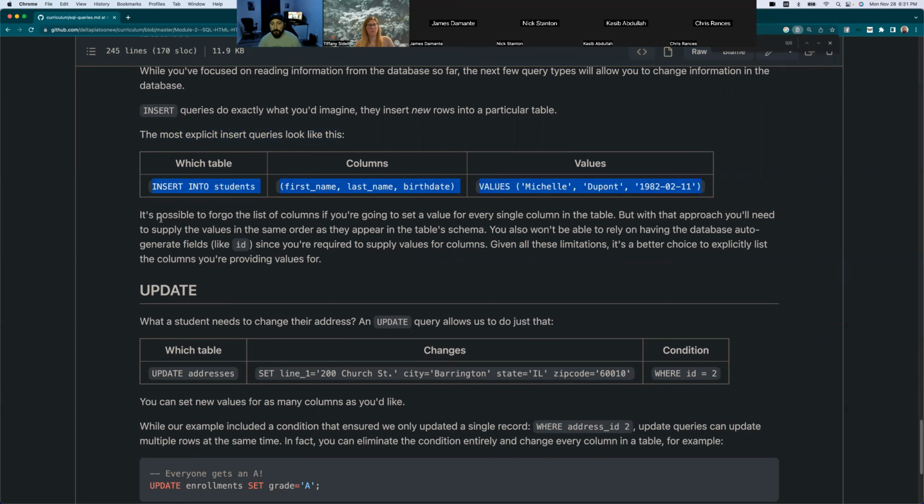It's possible to forego the list of columns if you're going to set a value for every single column in the table. But with that approach, you'll need to supply the values in the same order as they appear in the table schema. You won't be able to rely on having the database auto-generate fields like ID, since you're required to supply values. So basically, you can pass them in as args, I believe.